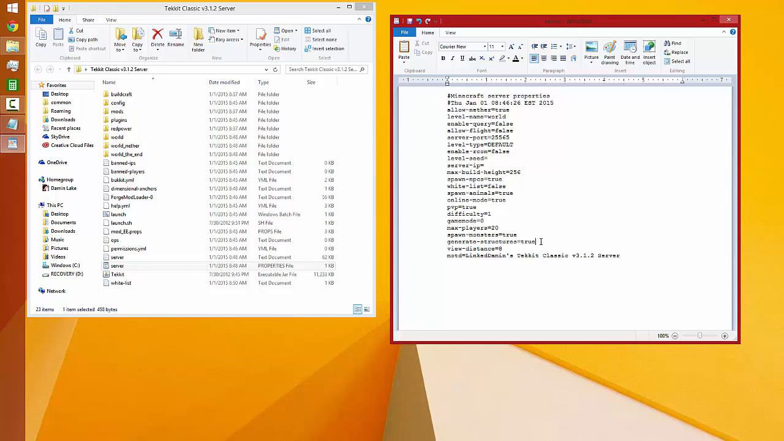Generate structures. This will basically generate desert temples if they're in this version. I can't remember. This will generate villages. I'm pretty sure. Yes. It will generate villages. It will generate desert temples, desert wells, if that's all included in this Minecraft version. Sorry, I have a little ignorance. I haven't played Tekkit Classic version 3.1.2 in forever, so I apologize. I'm keeping that to true. If you don't, you just type false. True, false. I'm going to keep mine to true.